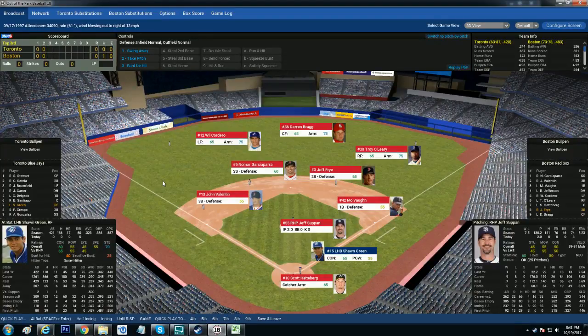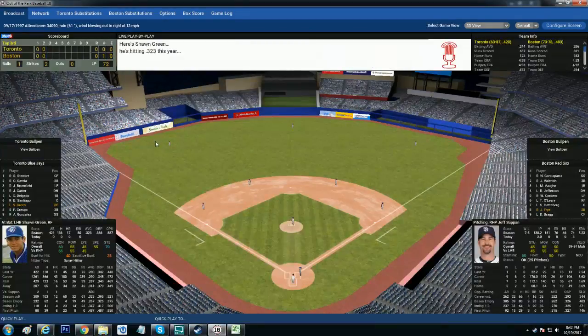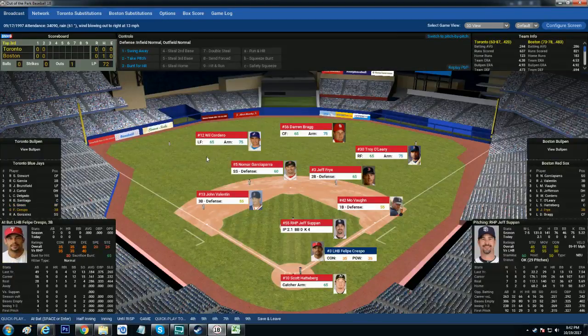So Jeff Suppan comes back out. He'll be facing off against the left-handed Shawn Green, the right fielder for today. Shawn Green has 17 home runs, 80 RBIs, .323 average, having a great season here for the Blue Jays. And on a 1-2 pitch, he swings and misses. Again, it's a 1-2 pitch.